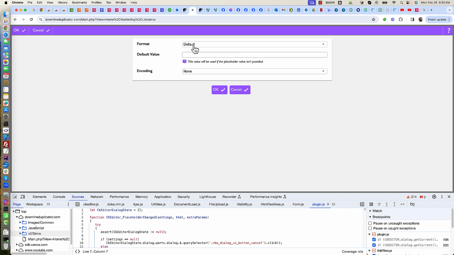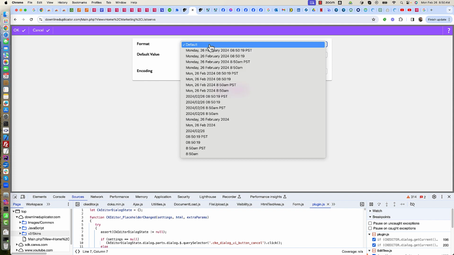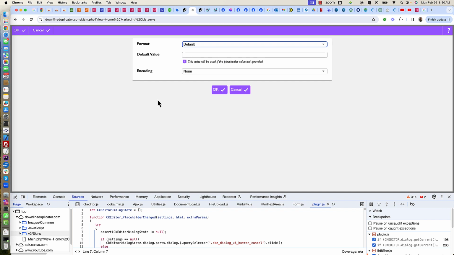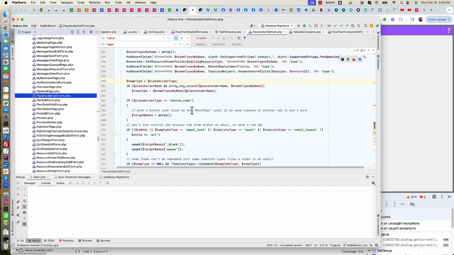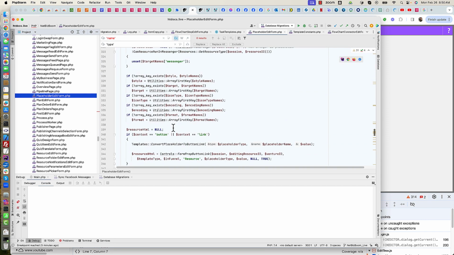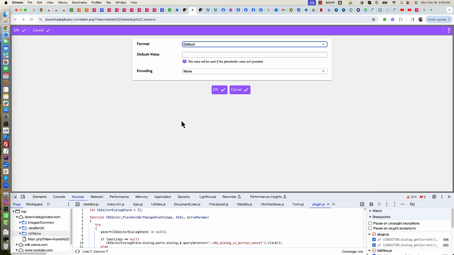But this is the same form. It has different things in it because of the type of the placeholder, right? This one is a date, so it shows different things. The other one was a picture, but it's the same form. It's the same code in here, the placeholder edit form. There are checks in here for what kind of item it is, and it shows a different user interface.